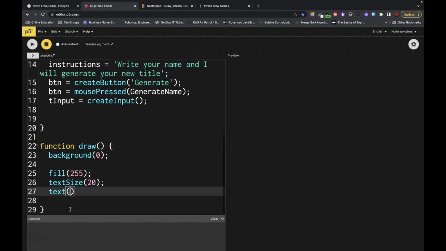All right, so I want my instructions to be at the top. I do want it so it's not touching the edge. So how about the instructions, and then we'll do it at 10, 10. I want it to be 380 wide, so that it will wrap.